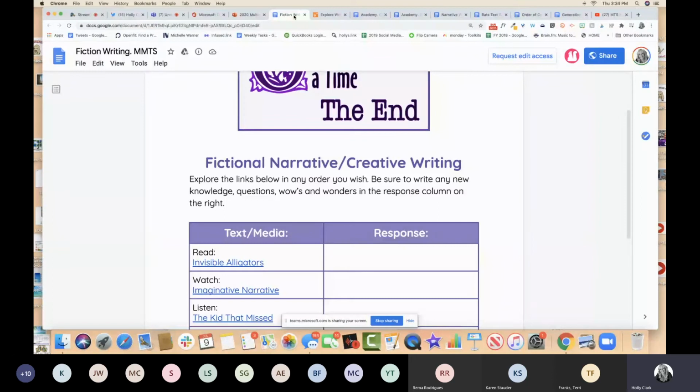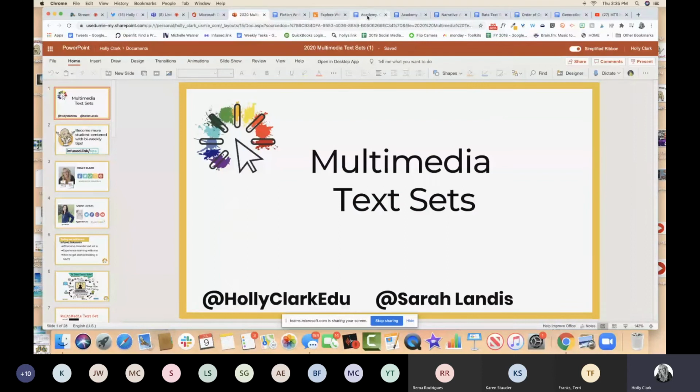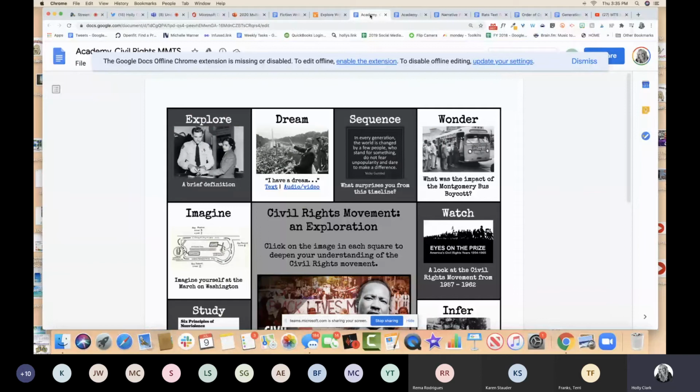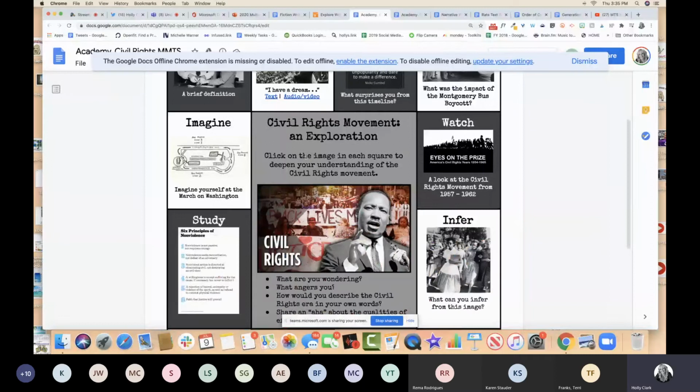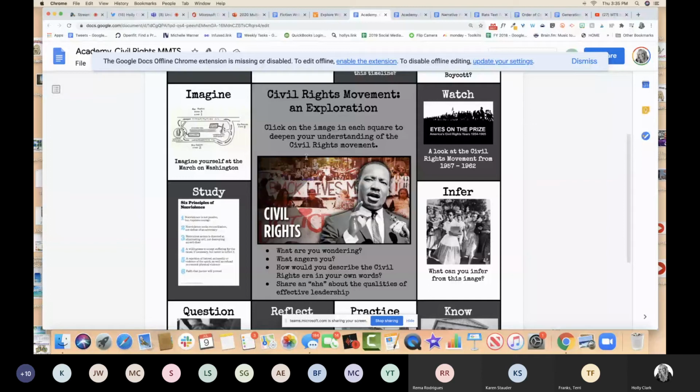So let's go back and let's go to the one, and you can find this one that's black and white, and it's about the civil rights movement. Let's go look at this one. Now this one, again, is in that game board scenario. So click around in this one and see what you think. Now there are some directions in the middle, which I think is important. It says click on the image in each square to deepen your understanding of the civil rights movement. What are you wondering? What angers you? How would you describe the civil rights era?